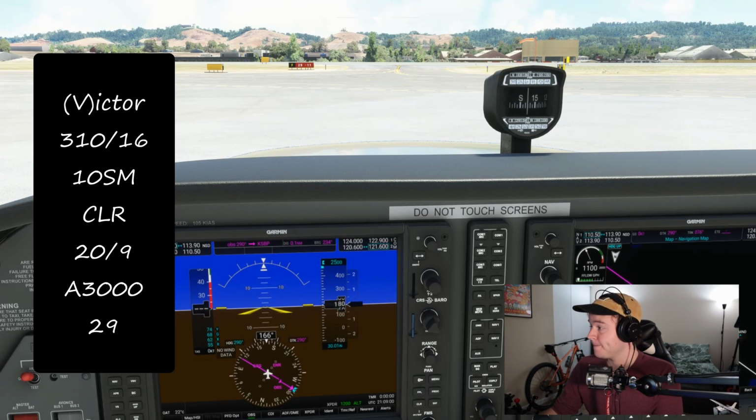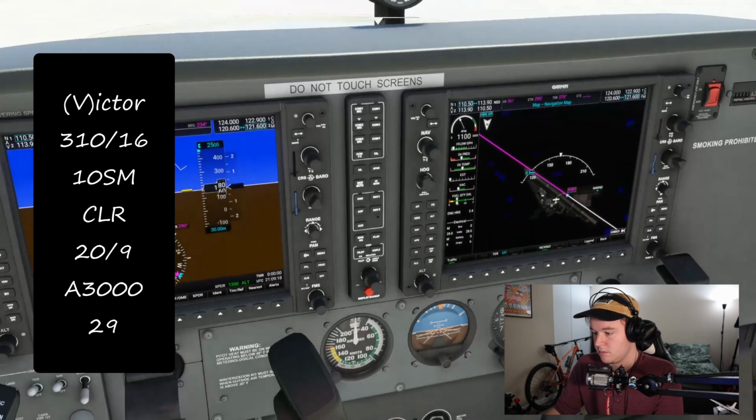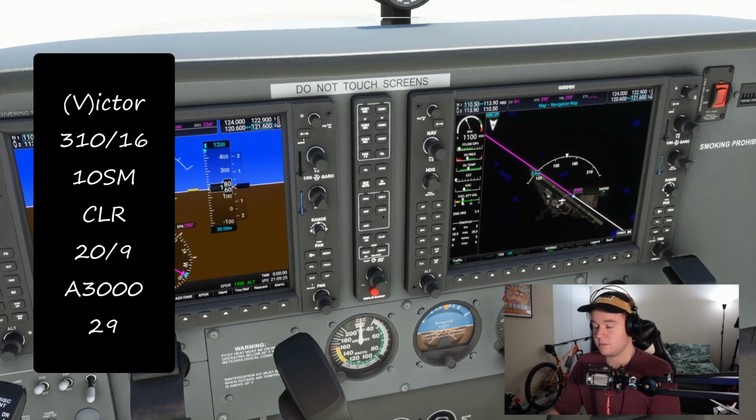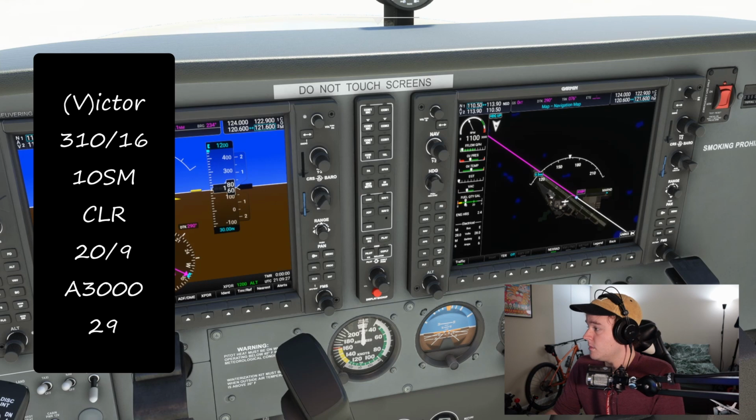San Luis County Regional Airport, ATIS information Victor, 2056 Zulu. Wind 310 at 16. Visibility 10. Sky condition clear. Temperature 20. Dew point 9. Altimeter 3000. Arriving and departing runway 29. Visual approaches in use. Read back all runway assignments and hold short instructions. Advise on initial contact that you have information Victor.